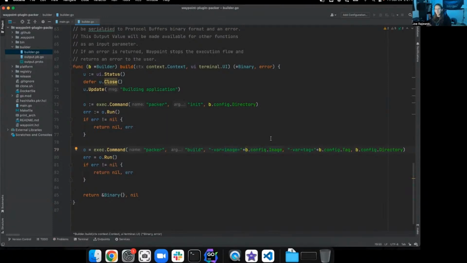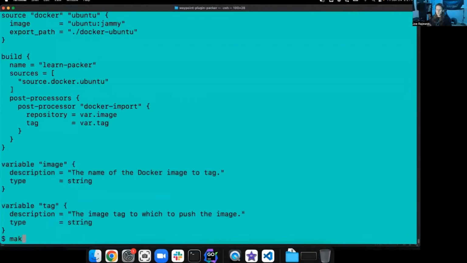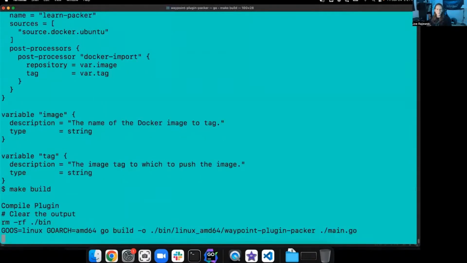But you can also provide things in a file with a flag called var file, and then you pass in the file name. But in this case, we're going to take an opinionated stance, require that the user provide image and tag as variables, and we're not going to accept any files as input variables. So now that that's done, we need to rebuild the plugin. So we're going to make build again.